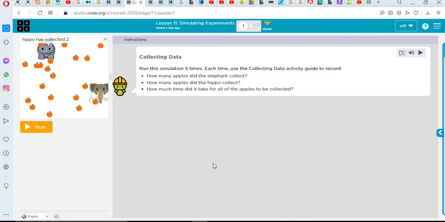Yes, it says collecting data. Run this simulation 5 times. Each time use the collecting data activity guide to record. Now because we don't have a collecting data activity guide, we can just use our notebook to record and see what will happen.